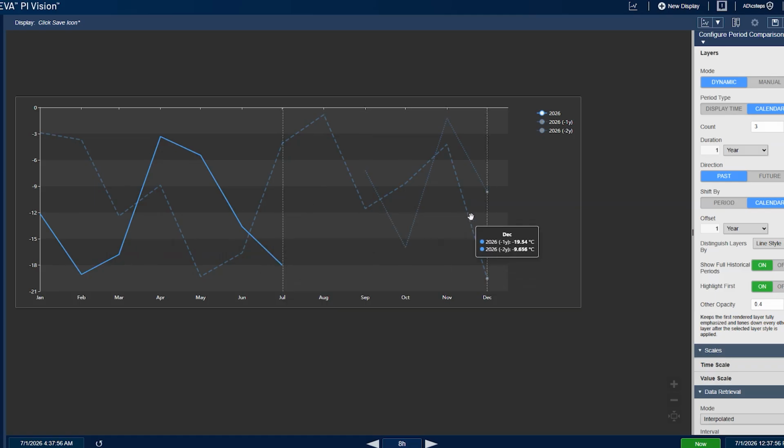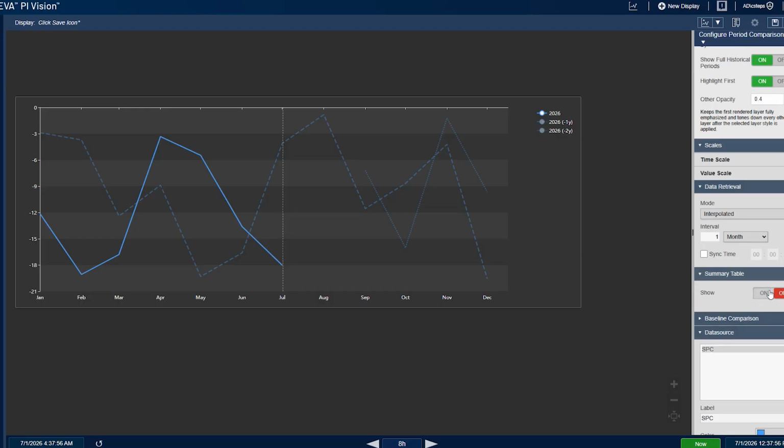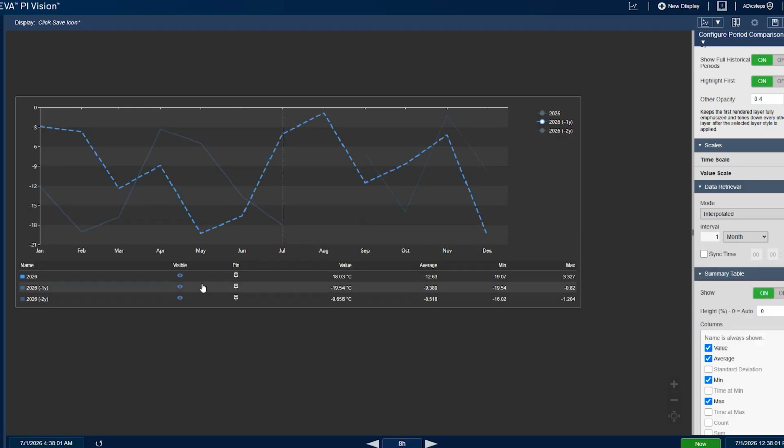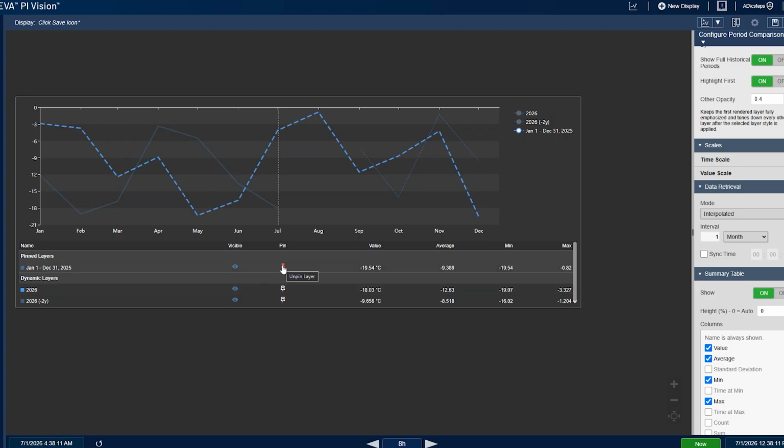Finally, I'll enable the Summary table. The table lets me hide or show individual layers. Click a row to focus on one layer and pin a layer. Pinning is useful when I find a specific reference period I want to keep. For example, if last year had a known good operating day, I can pin that layer and keep it visible even when the dynamic comparison changes.